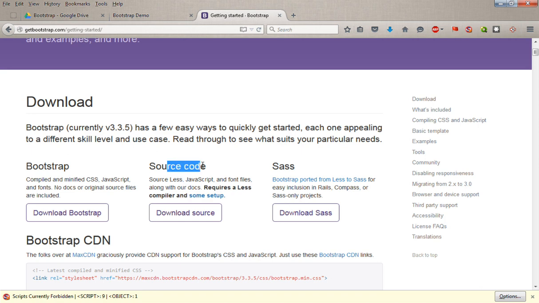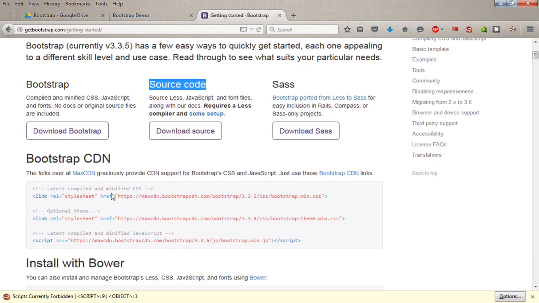You can download the source code, and there are some other options here that we're not going to have time to get into. So Sass and LESS are some more important ways of working with Bootstrap that, again, we're just not going to have time to do. So you can download the source and modify it if you need to. You can download it and include it locally in a file. But for our examples here, I'm going to link it to the CDN.